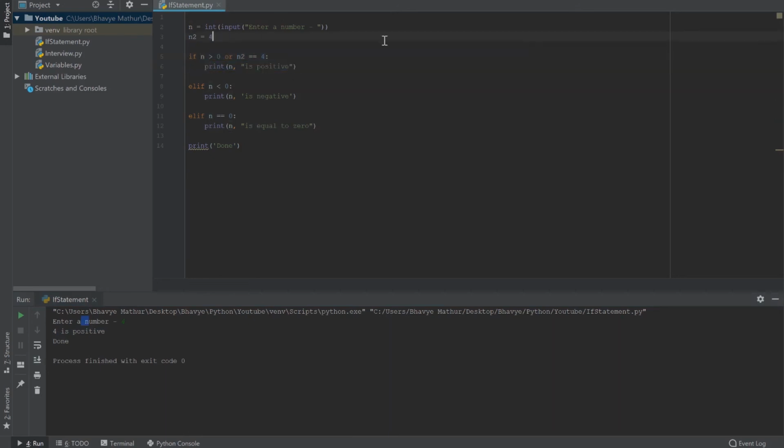Now let's make n2 4. Okay, let's make the value equal 4. And now let's enter a negative number. And now it says -5 is positive. And that's because I am checking if n2 is equal to 4. And it is. So it does not matter what this is equal to. It just wants one of these being true.